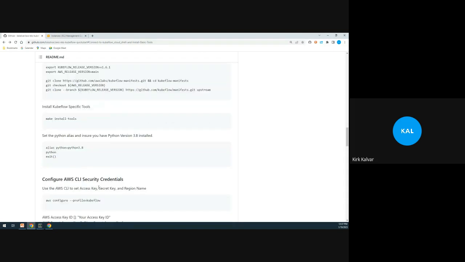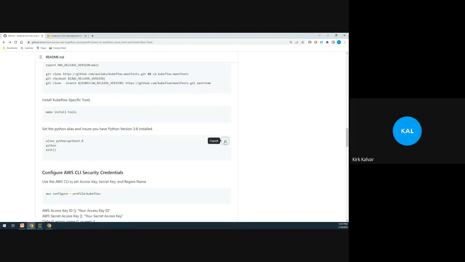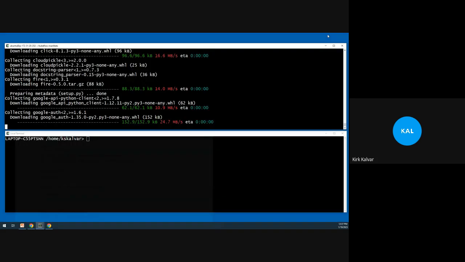Okay, and the next thing we want to do is check this Python version. This particular installation is dependent on Python 3.8. So this little script here is just going to check to make sure Python 3.8 is in fact on the system and it's correct.